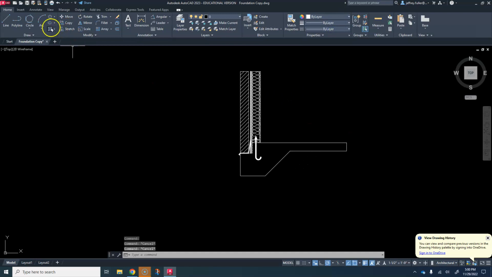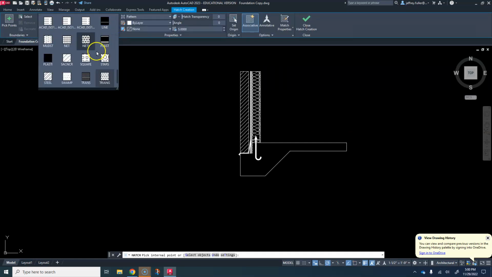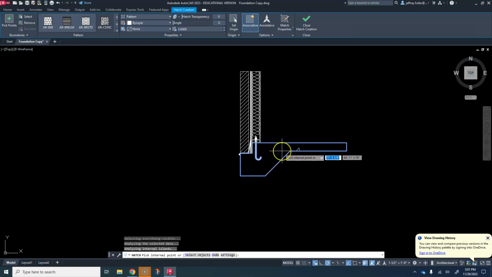All right, go to my hatch tool right here. I'm looking for concrete. Okay, so I'm going to go all the way up to the top, just start up there, and here it is. AR-CONC is concrete. I'm going to click on that. I'm going to place that concrete right inside here, inside that foundation. And you can see it's already starting to create concrete, but the scale is too big.